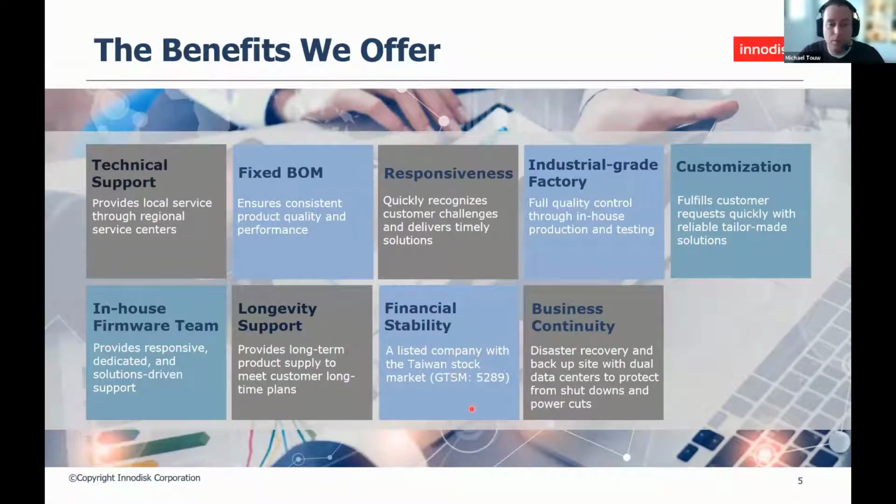Financial stability, well, we are a company that's been around for a pretty long time already. So we are doing fine. Business continuity, we have several options for recovery and backup sites to protect against shutdowns and power cuts in our production facility. So these are the benefits that Innodisk offers. We have a stable reputation already. We know what we're doing. And I think if you ever ask these questions also to Sensor ECS, they can confirm everything that's written here.